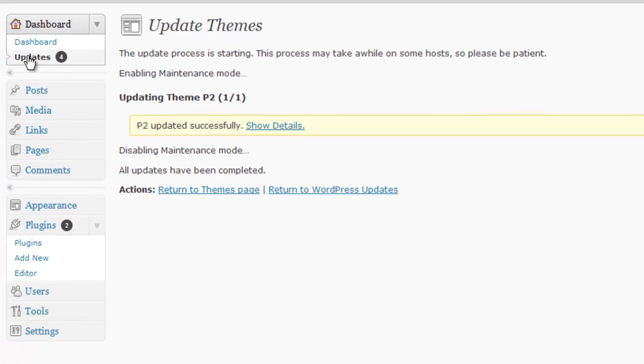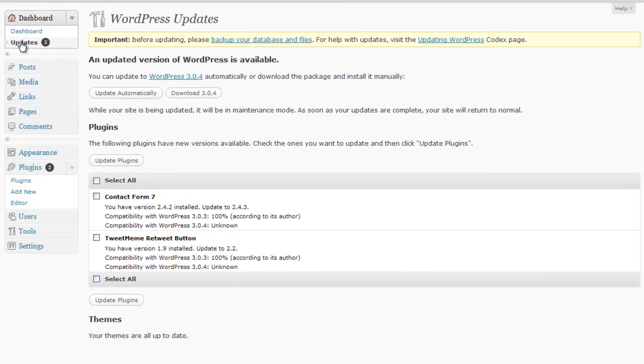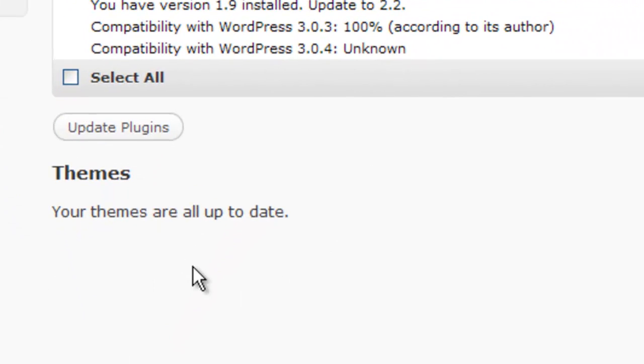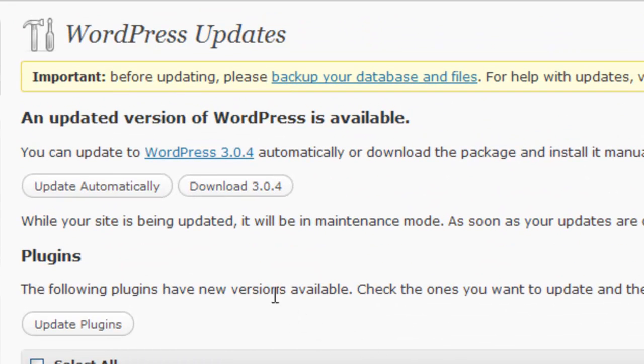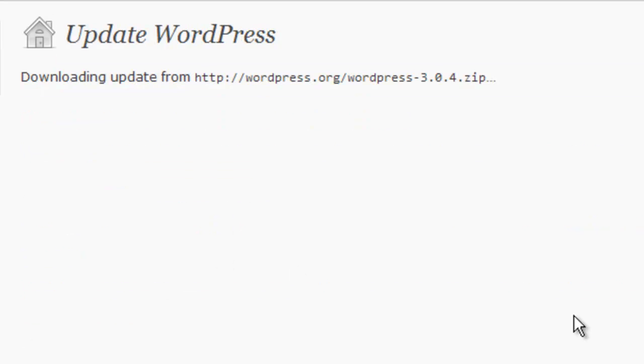Easy peasy. You can go back to the updates here, and all our themes are now up to date. See, all the themes are up to date. The same goes for plugins. Now for the WordPress Core, it's a little bit more complex, but literally easy. You just go update automatically, and all that happens is the same thing.